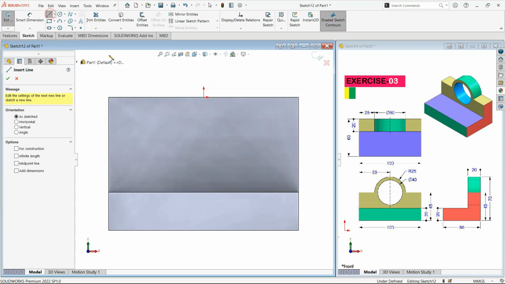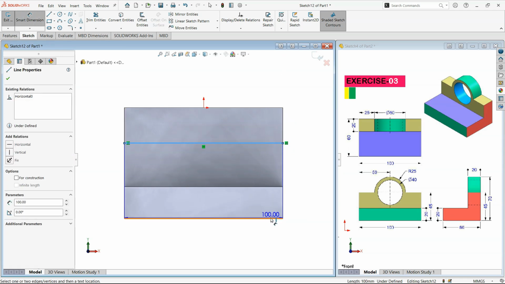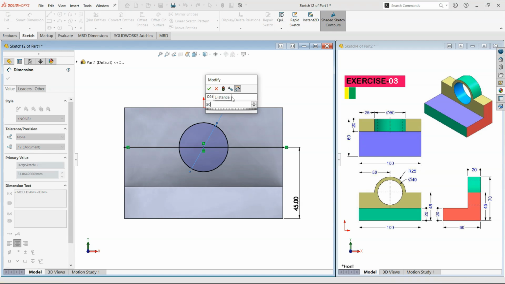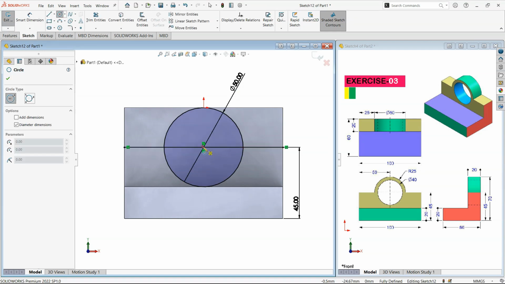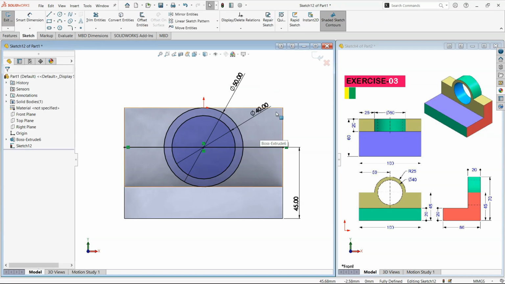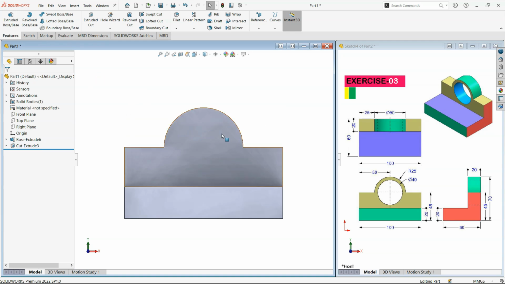I will click here and sketch the line. I will give the dimension of 45 here. So now we have this. Now I have to make a circle of radius 25, meaning diameter 50, and one circle of diameter 40. But we won't do the extrude cut simply. We will use the revolve cut feature here. But to cut this, I will convert entities and do the extrude cut, and I will remove this excess here. Now we will use the revolve cut feature.